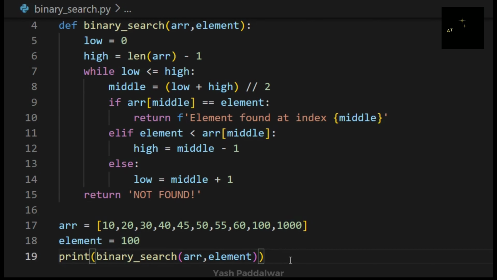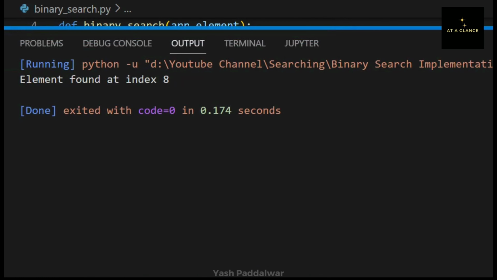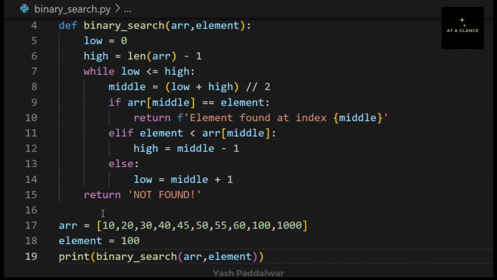Now let's execute the code and see whether our code is able to search the element 100. So yes, the code has given us the output as element found at index 8, which is exactly correct.